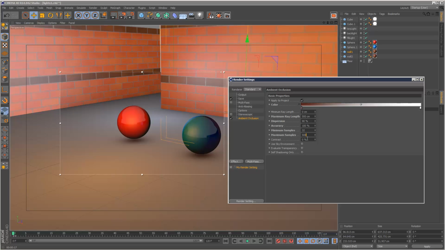So if you can afford to have a really high render time, there's no deadline, you can bump that up and get some real smooth ambient occlusion shadows.